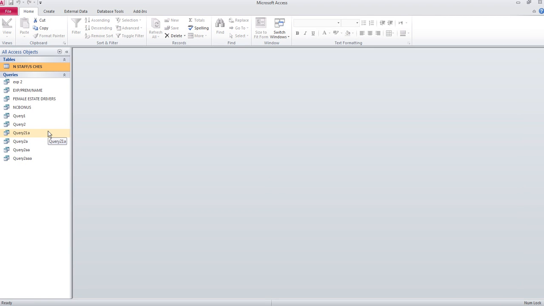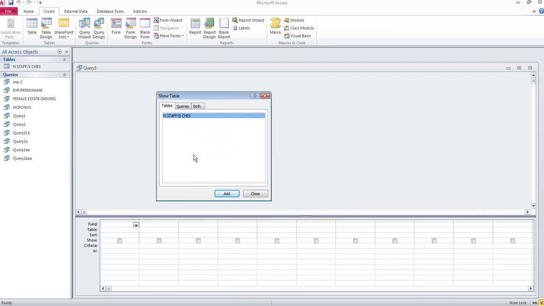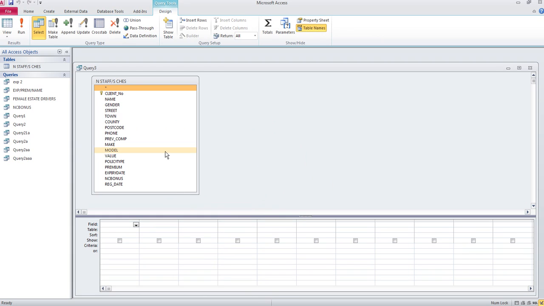Alright, display list of policyholders who live in areas whose postcode begin with ST4. Right, this is going to be a query. So we need to go to Create, Query Design, add the table, close. So it wants a list of policyholders, so that will be in the name. Double click name and it pops up down there. And who live in the area of postcode beginning with ST4. So we want postcode.